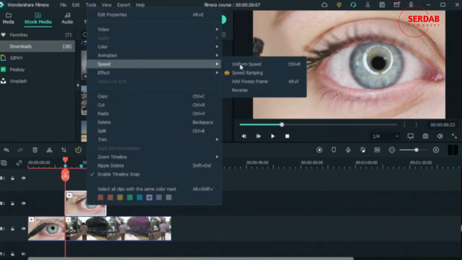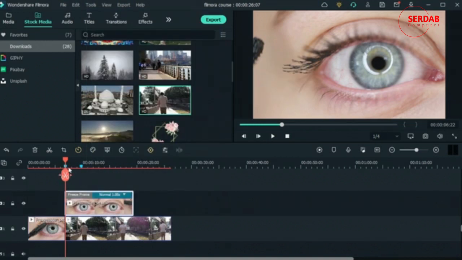Right click, speed, add, freeze frame. So basically, this video is now frozen. It's just like a photo. And we just get this freeze frame effect until here. I will get rid of the normal parts. I only want a little bit of the freeze frame.